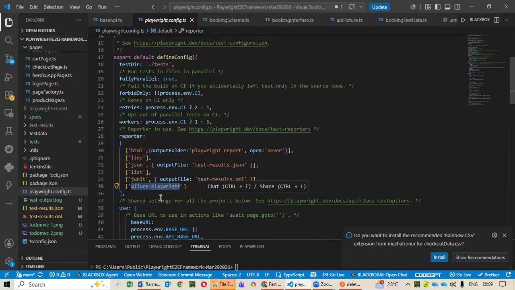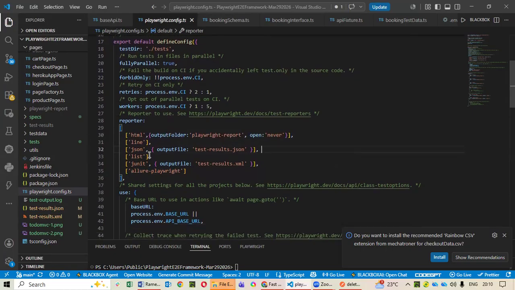It's by default. It's a simple one-line command. It's all very, very easy. If you want a JSON report or a JUnit report, you can get that also. The output file with this file name will be created automatically. Under the output folder, a Playwright report folder will be created, and under that you will get an index.html file.